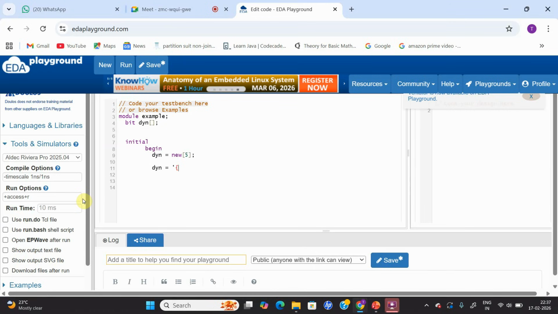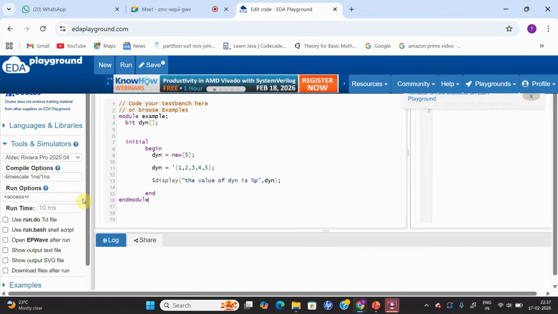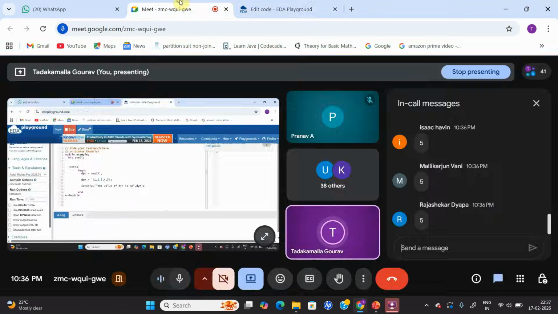So I'm going to use the array aggregate method. I'm simply going to write 1, 2, 3, 4, 5. Okay, 5 elements I have entered into my dynamic array. And let me display it simply. $display. The value of dyn is, I'm going to print it in packed format, dyn. Let me run it. Let us see what we are going to get over here.